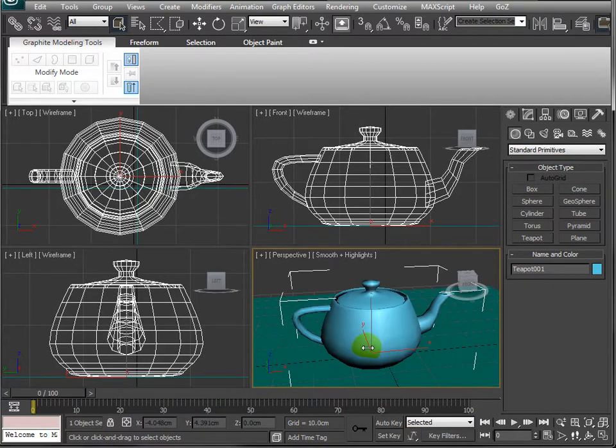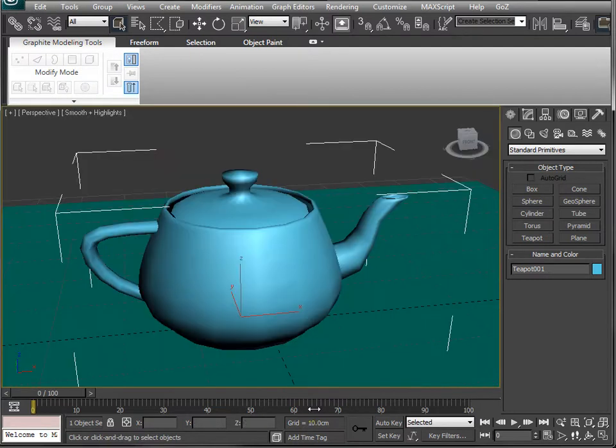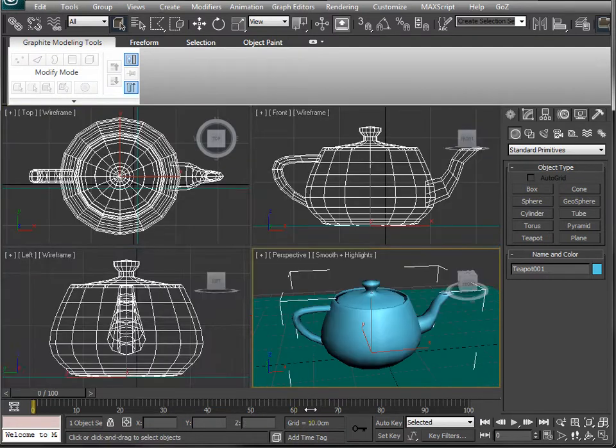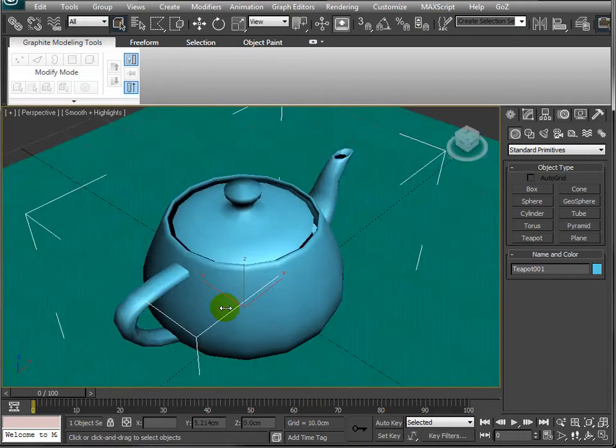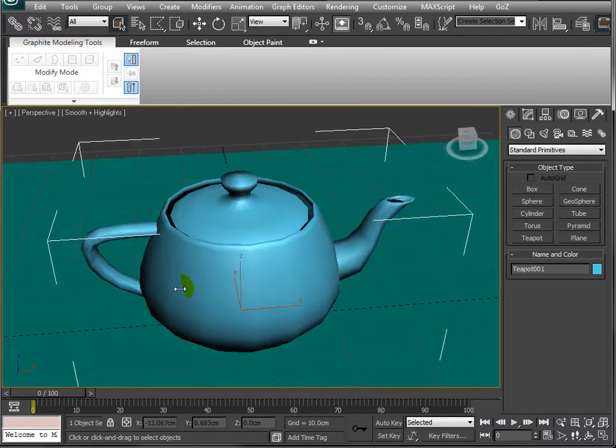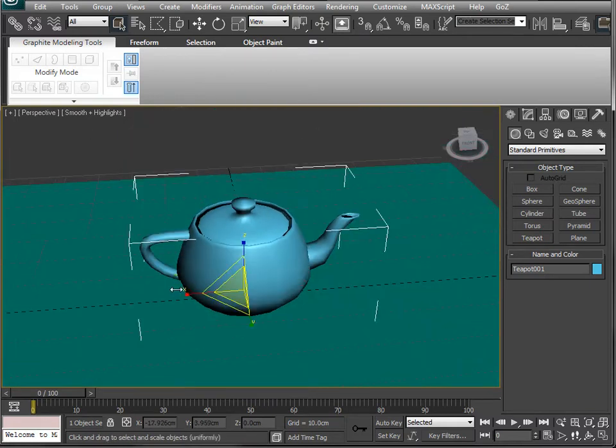I'll show you on the teapot, and to show this better I'm going to make this camera view the full screen. So I'm going to get rid of these three views and just focus on this perspective. I'm going to press Alt and W to maximize that view. You can go backwards and forwards between the two with Alt W to switch, but now I'm just focusing on this one view. Okay, so press R to have a look at the scale tool.